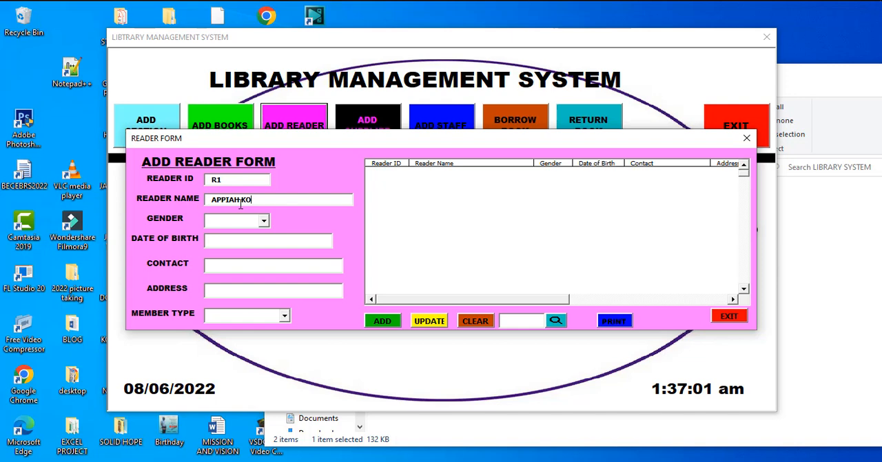The ID name is the reader's name. Then the gender, date of birth, let's say 23rd February 2009. Then the contact, so any random number here for the person, the contact number of the person, and address is the location. Maybe the person is in Kumasi, you just enter the location.